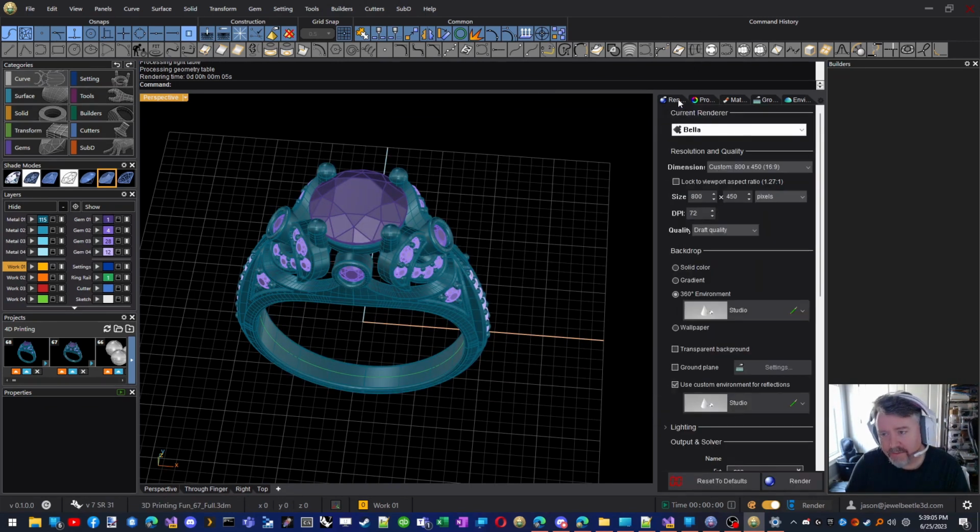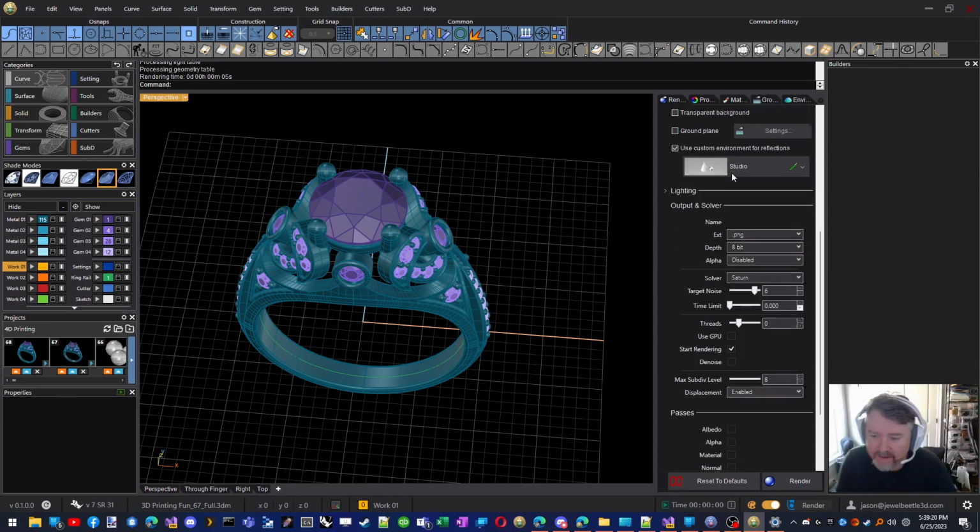Next up is the render tab up here, and this is showing you that Bella is our current renderer, and then it shows you the resolution. And then a quality. So the higher the quality setting, the longer the render is going to take to complete. And if we scroll down to the bottom, there's another section here where it talks about the solver. There are a couple different render solving engines built into Bella. Saturn is one, Atlas is the other.